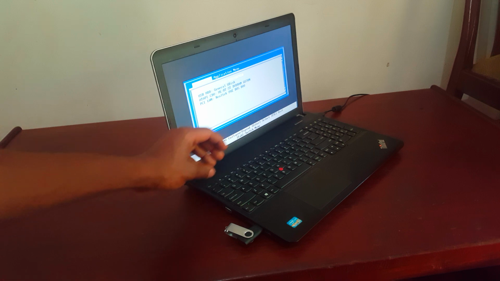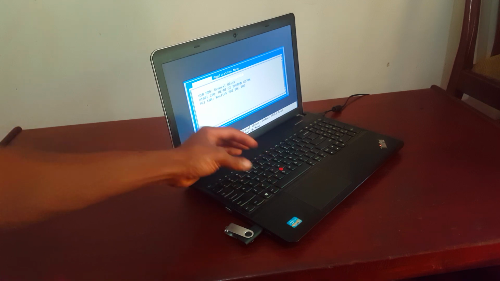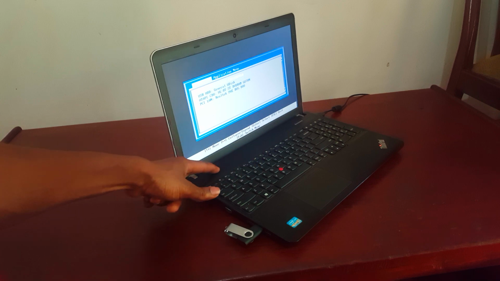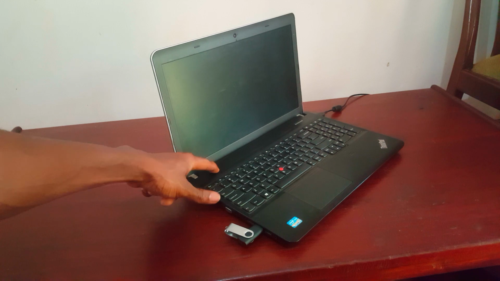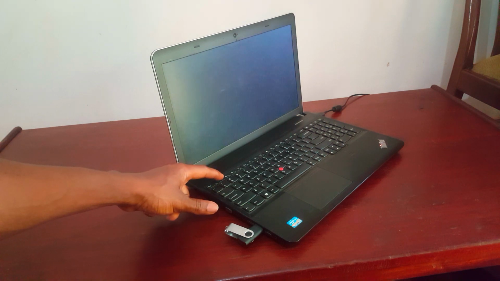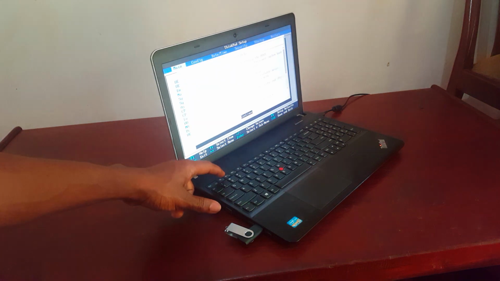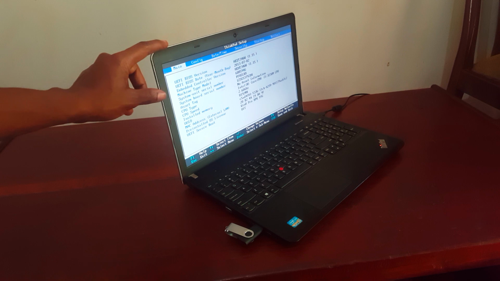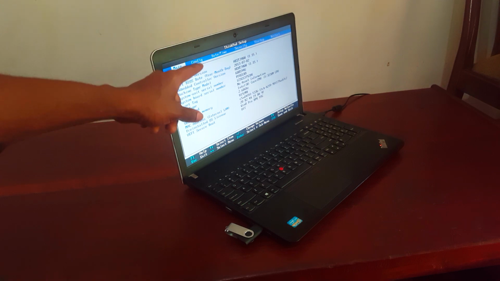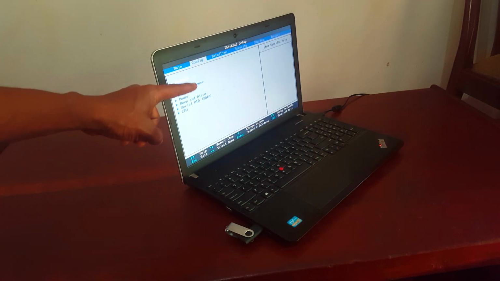You're going to switch off your PC, or you can restart by clicking Ctrl Alt Delete. In my case, I'm going to switch off. When you switch off, you go to the BIOS system, and when you go to the BIOS system, you click F1. That takes you to the main menu, as you can see. In your main menu, you click the right arrow key to take you to the configurations.